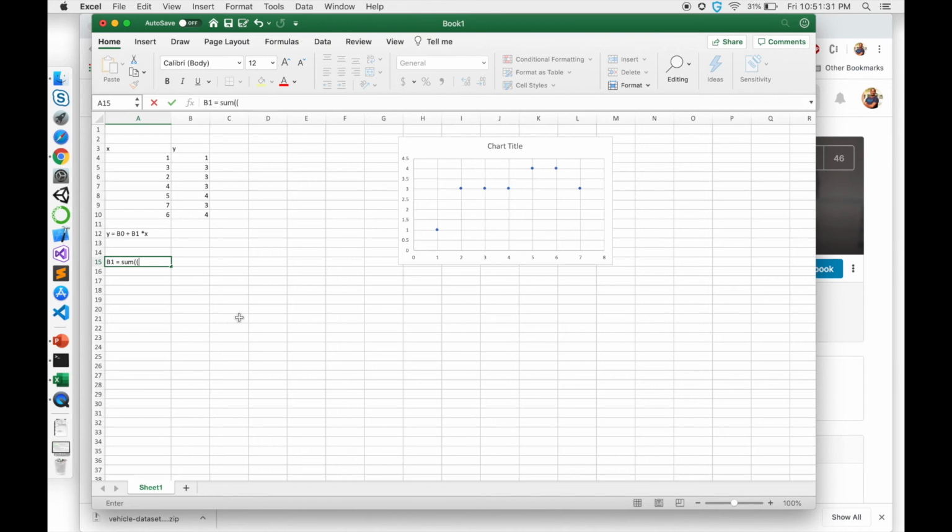It's the sum of xi minus the mean of x, where the mean of x is the average of all the x's together, multiplied by yi minus the mean of y, divided by the sum of xi minus the mean of x, squared. So there's the numerator, which is above, divided by the sum of xi minus the mean of x squared. We'll try to figure out all these values from here.